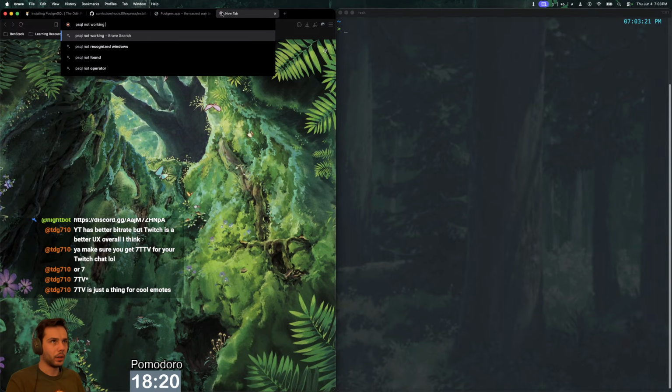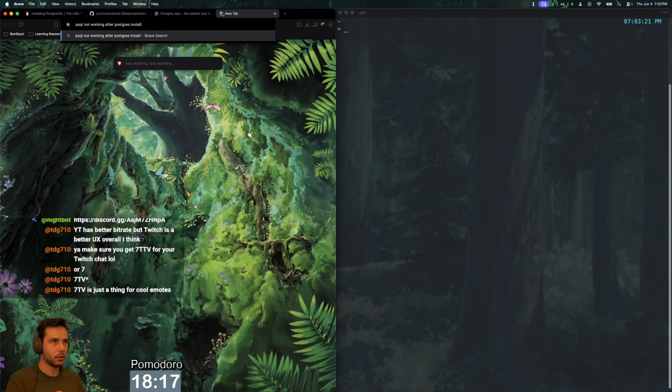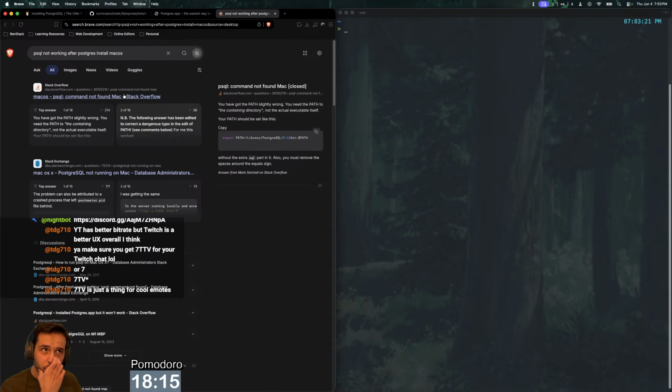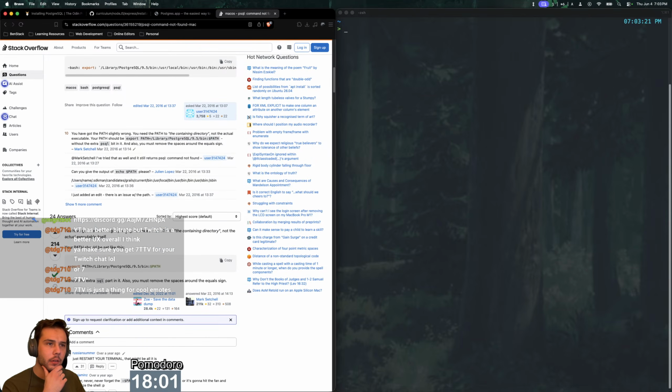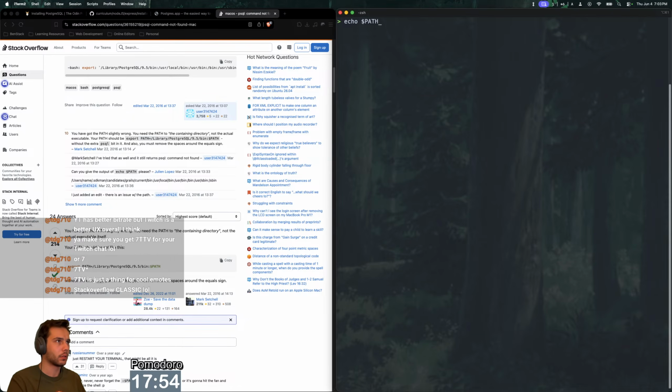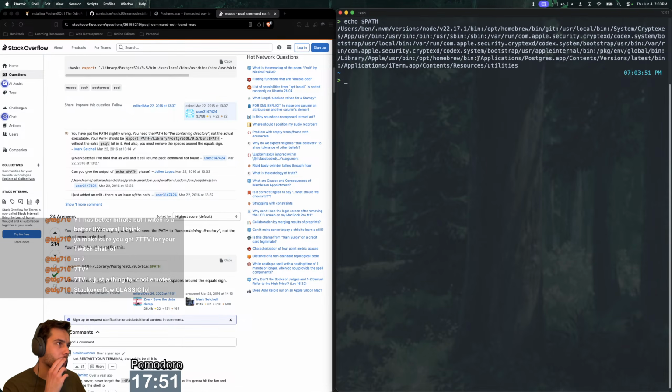psql not working after Postgres install macOS. Let's see. Maybe it's because of the path. Oh, that's not it though. Let's see what the path is first of all. Oh yeah, it's right here. Applications, Postgres app. So it's in the path.